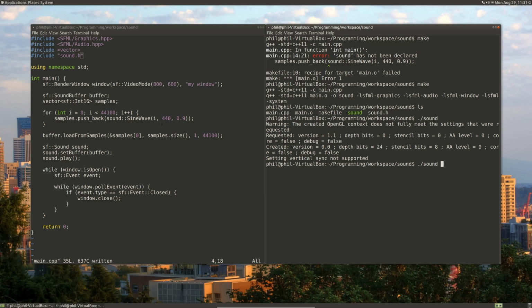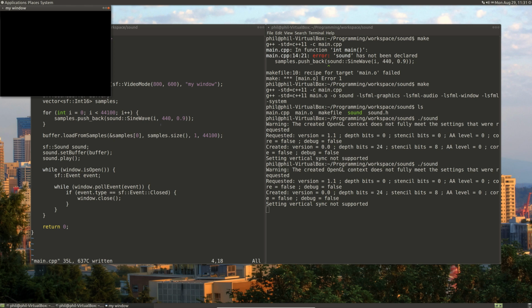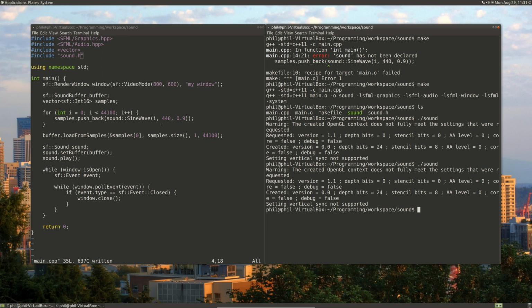Let's play it one more time in case you missed it. And that is our 440 hertz sine wave that we generated from just numbers.